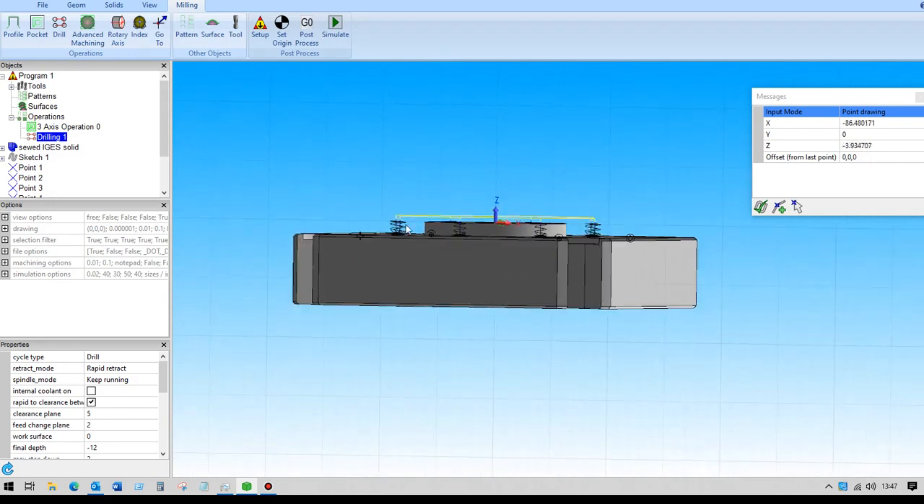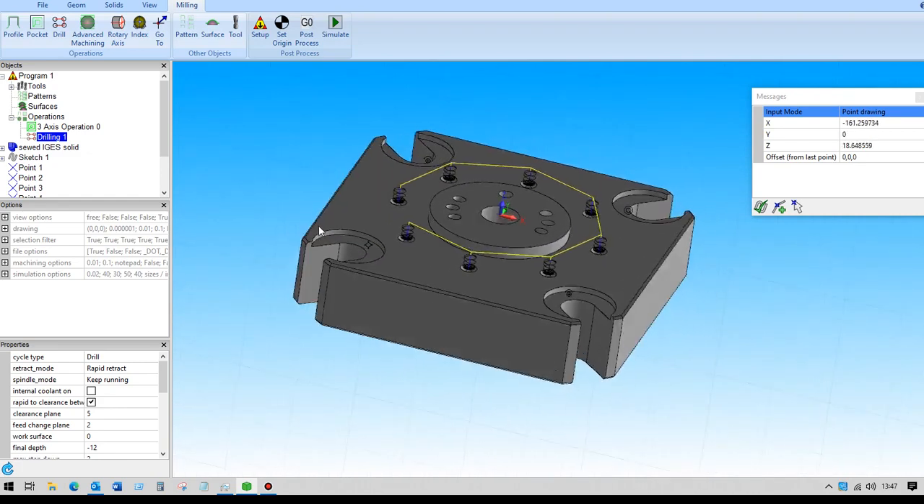Now we can set up the work surface so that it doesn't retract out all the way through there, and we can also set up the work surface and the feed change plane as well, so that it's below Z0, so it cuts down the amount of fresh air cutting. So we've got a drilling operation there.